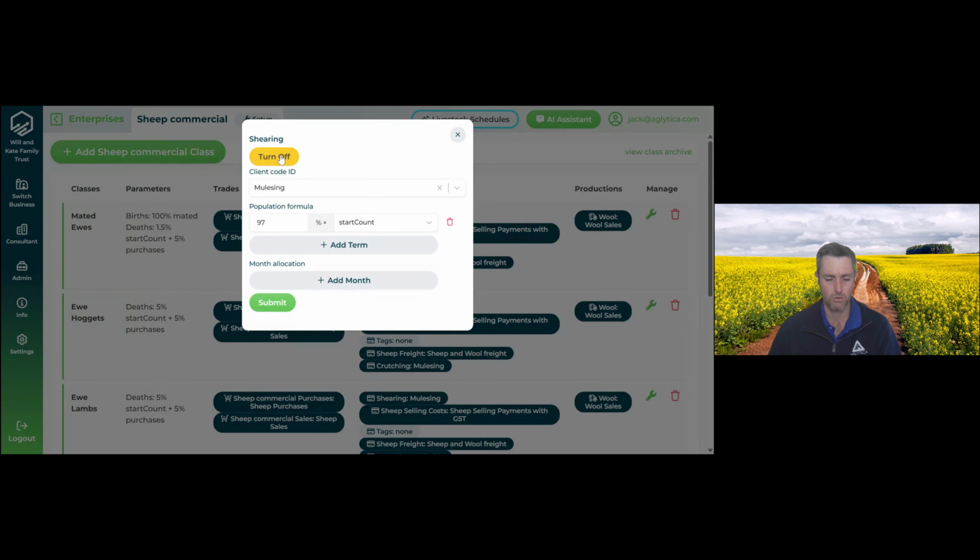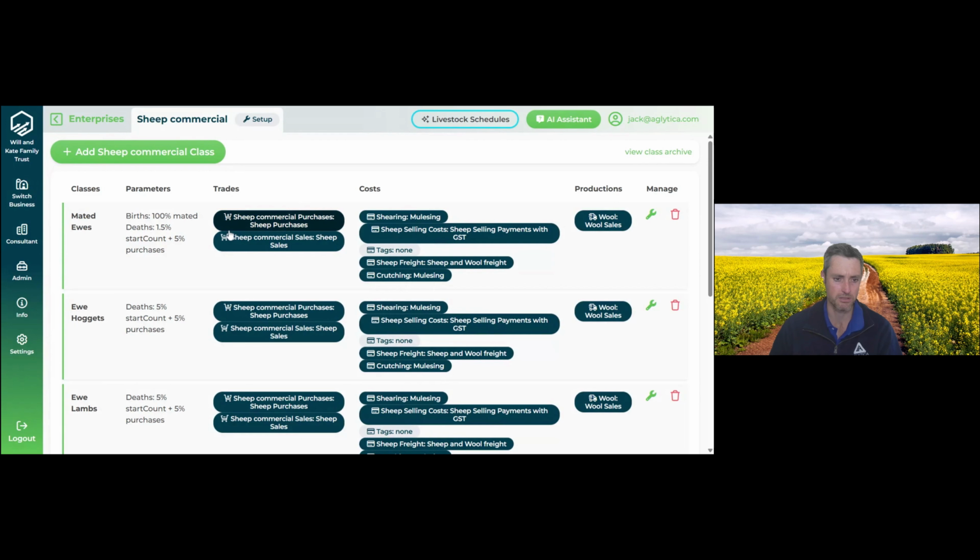Looking at shearing or mulesing here, the client code, what that may be. You may allocate it a little bit differently for your own enterprise or for client enterprises. So mulesing, 97% of the start count is getting mulesed. Look at wool sales, 97% of wool sales across the population formula. Can turn that off as well. So how you want to configure your parameters and your classes within your enterprise will really be tailored to the individual and their business as well. We can view archive classes as well.